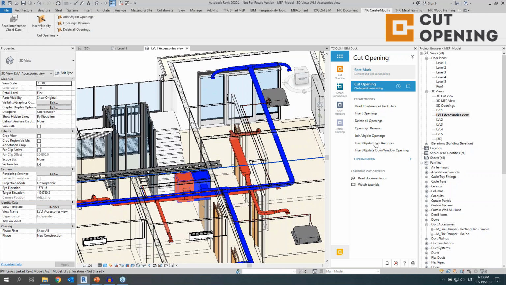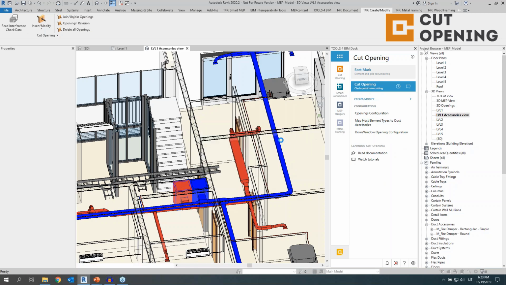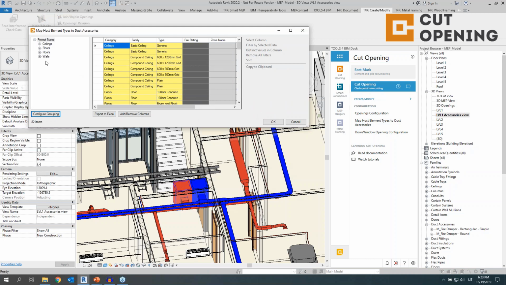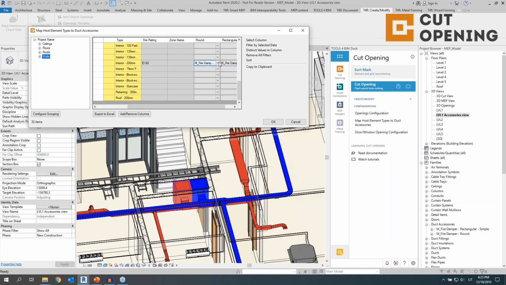And why I did that, I want to show you how fire dampers are inserted. For fire dampers, we have additional configuration, and it's called map host element types to duct accessories. It'll check all the walls which are present in the project. And there is a parameter, fire rating. You can add maybe other parameter of your choice. And I see that these walls, the thicker ones inside walls, they have some fire rating. And for them, if ducts intersect them, fire dampers should be inserted. For round ducts, this fire damper, for rectangular, this one.